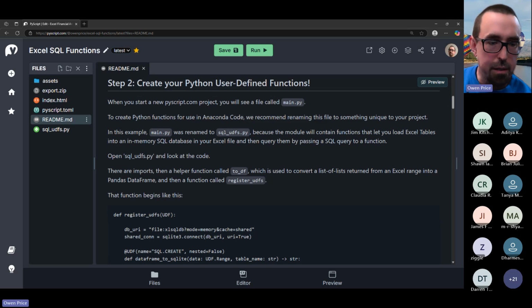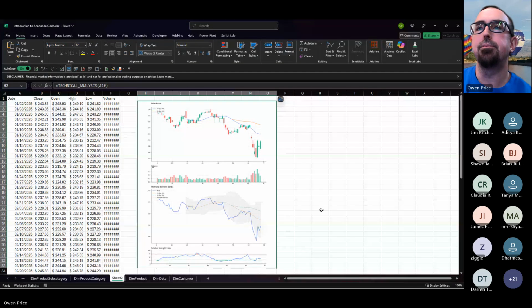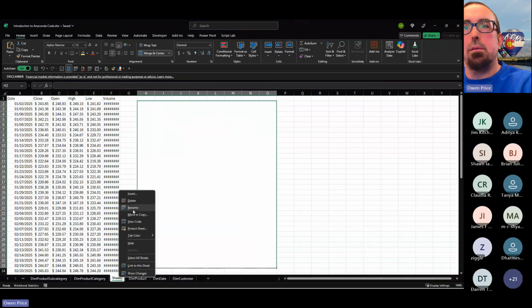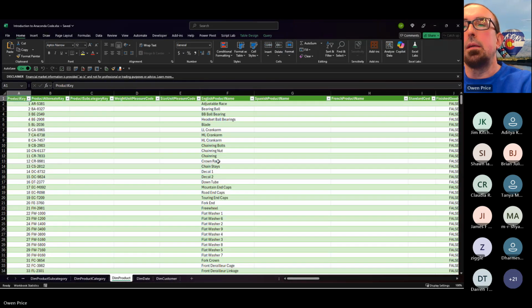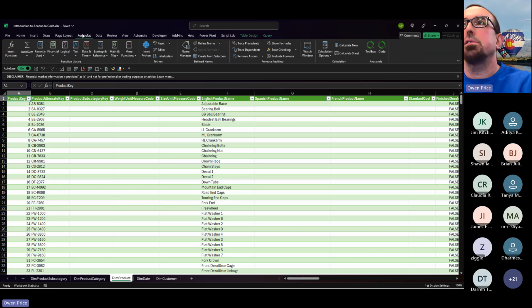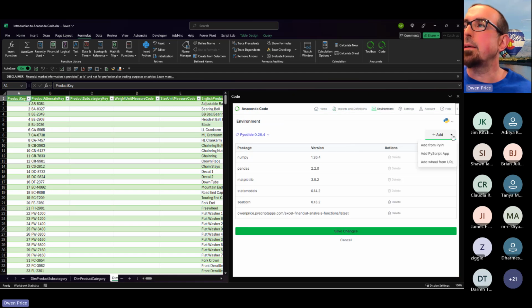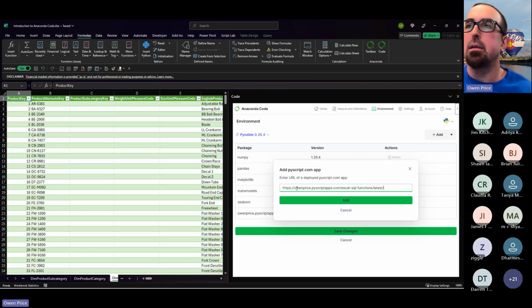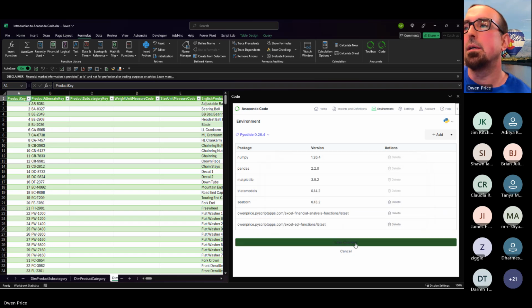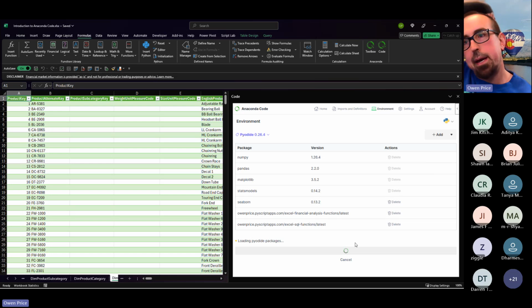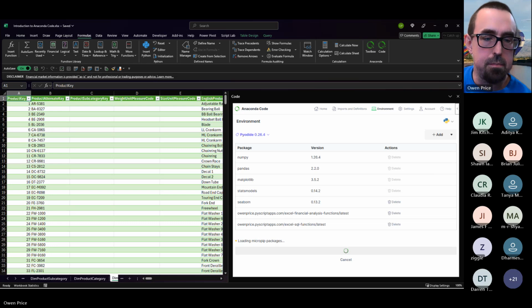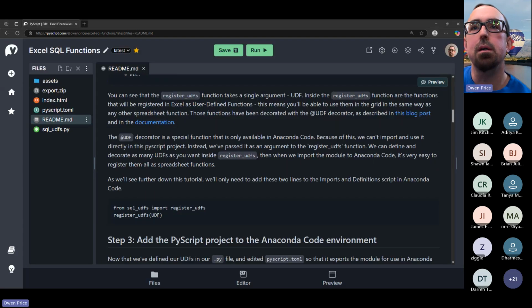Okay, so let me go back to my Excel file. I'm just going to clean up some of this just so that we don't get confused. This is the reason why I've got all these tables in here, because I wanted to show off this SQL thing. Okay, so we're coming to the environment, and I'm editing it, and I'm adding a Pyscript app. And these are my SQL functions. By saving that, I'm now making that library available in my imports and definitions. And I've got my code for importing and registering the functions.